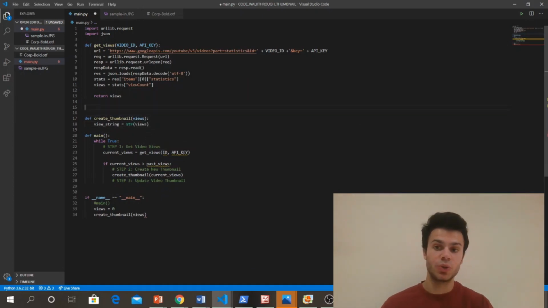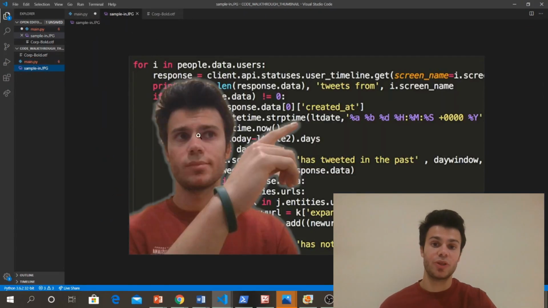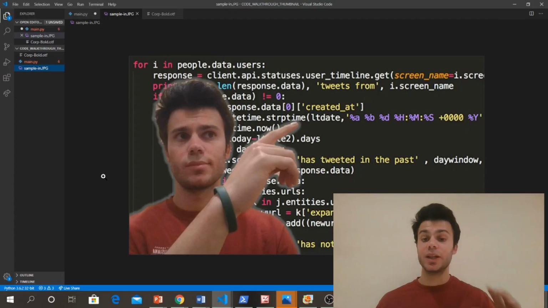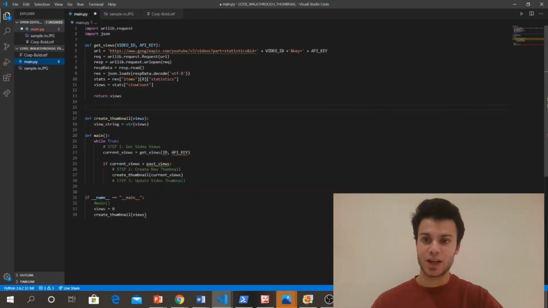But in order to actually write on an image, we're going to have to use Pillow. So I created this sample thumbnail. It has me, and then I'm going to add the text right where I'm pointing. But now we need to use Pillow to write the number of views programmatically. So I'm going to take this image and use Pillow to draw text on it.